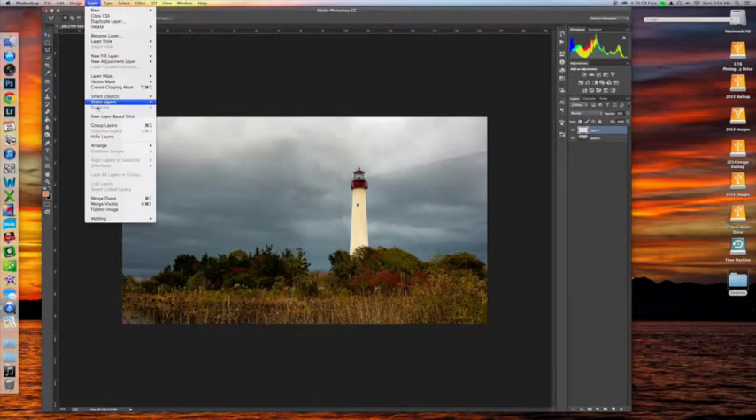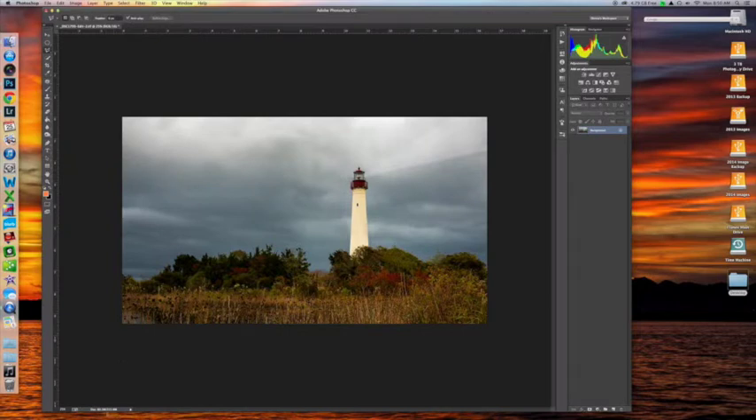So I can come under Layer, Flatten Image, and we'll see that both of these numbers in the bottom corner are now 80, and now I can save my image.